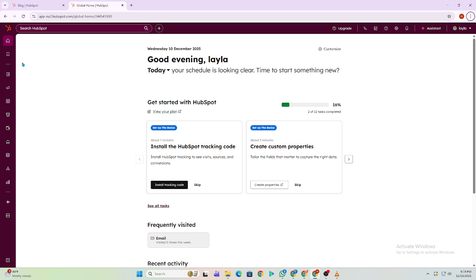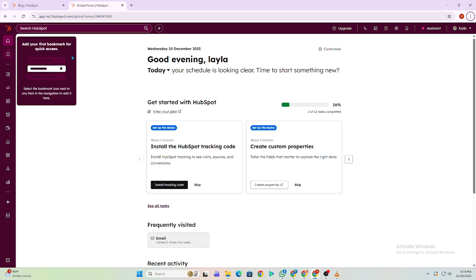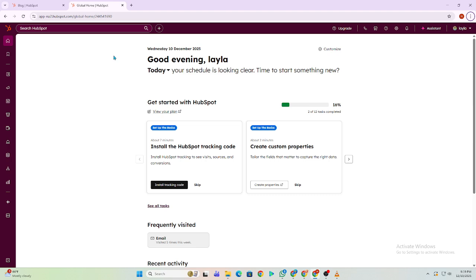Hey everyone, welcome back. In this quick guide, I'm going to show you how to delete a section from any web page that uses a HubSpot theme. If you've ever tried editing a page and wondered why a section just won't go away, this walkthrough will clear that up. So let's get into it.